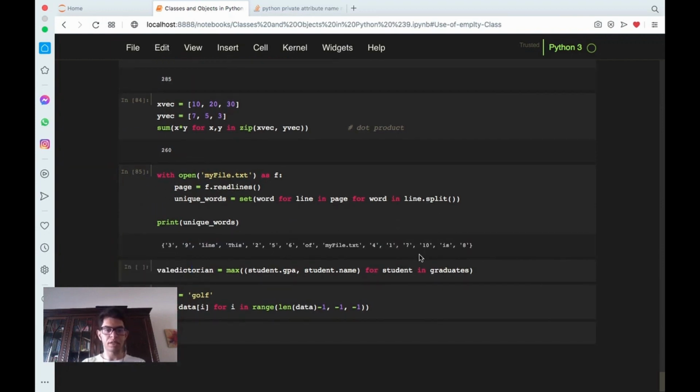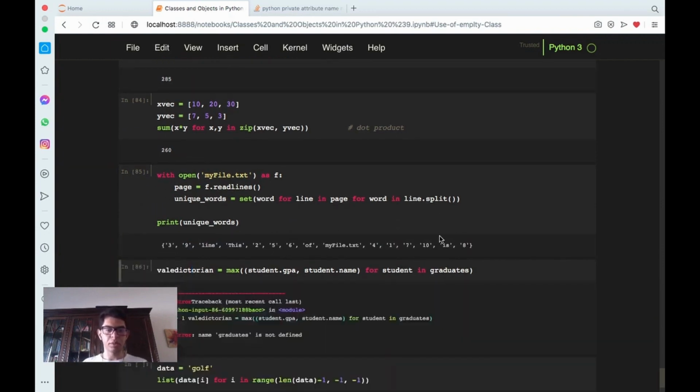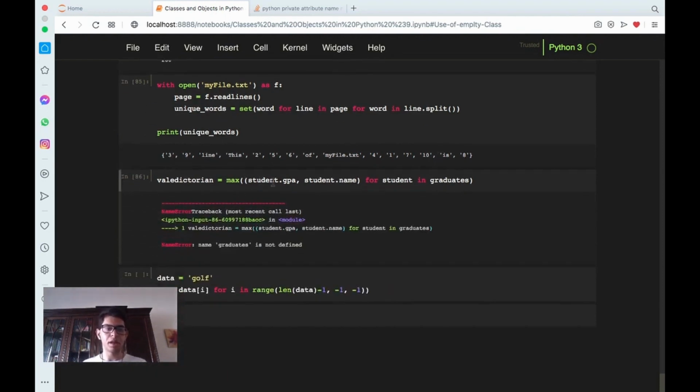Here we have valedictorian. Let's say we will take the marks, the student GPA and the student name, for the students in graduates. Let's say we have this data in some database, and we can get the marks out of them, and we can actually define marks on.